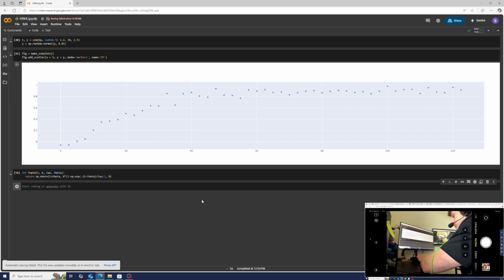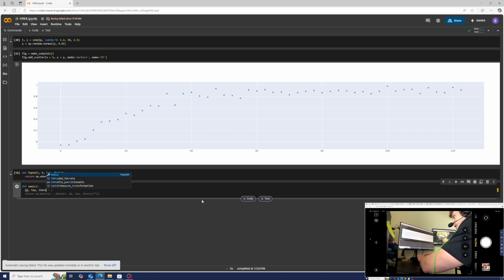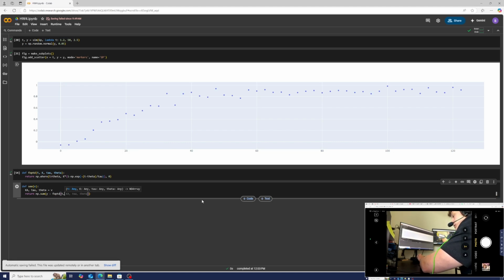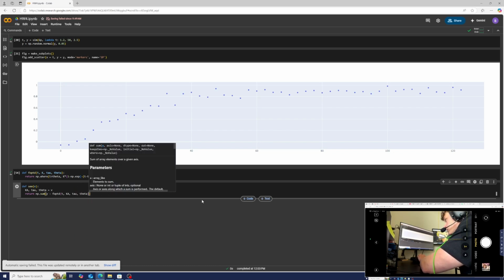From this, we'll then need to define our sum squared error function. So we'll define our SSE as a vector, which will give us Ka, tau, and theta, which will be unpacked from B, where we will return np.sum of our y data, so y minus FOPTD of our time, our Ka, our tau, and our theta. And this will be squared, giving us our sum squared error.